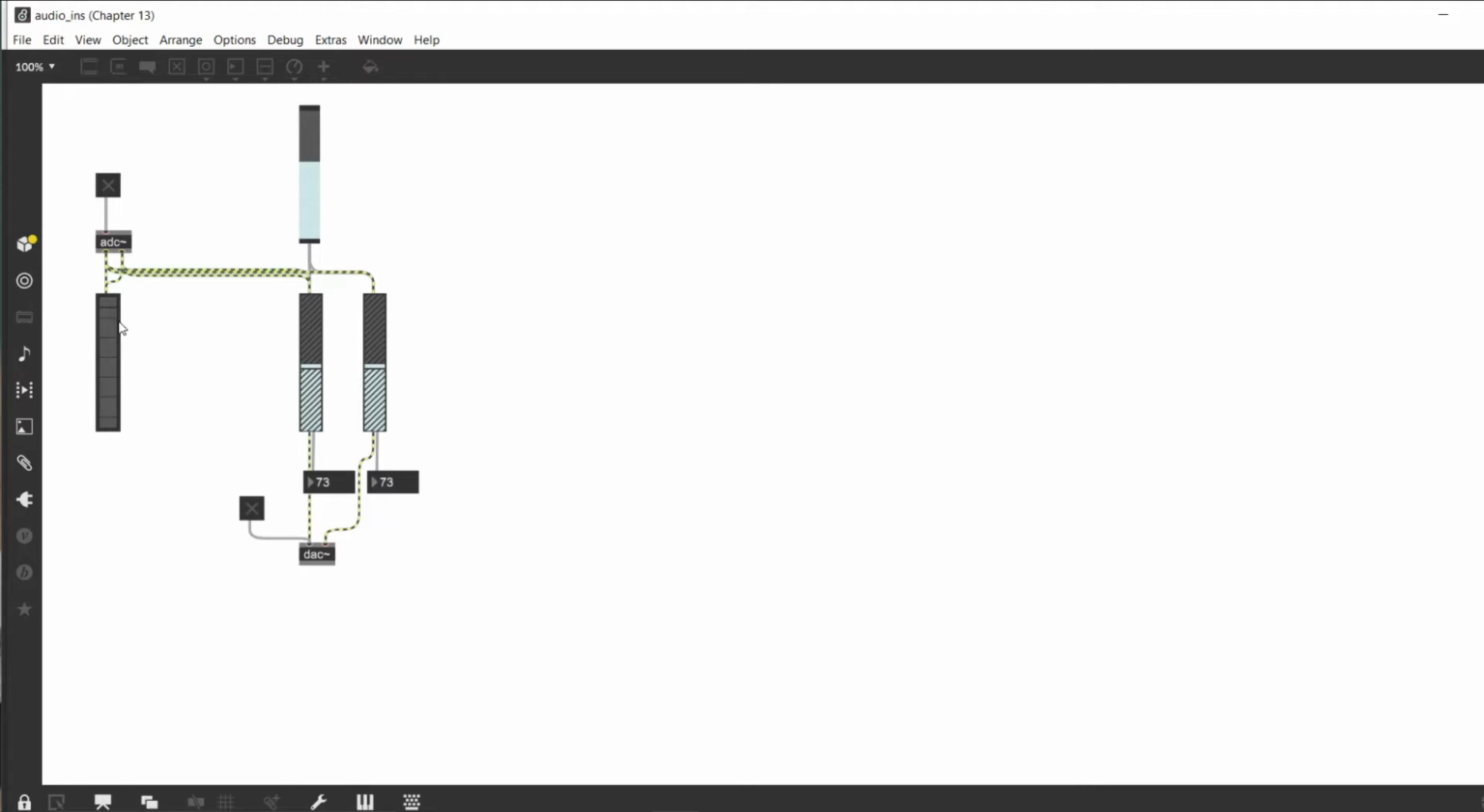This meter here will display how loud our input signal is, and then this slider controls both of these gain nodes. So if I turn it on, I'll demonstrate how this works.